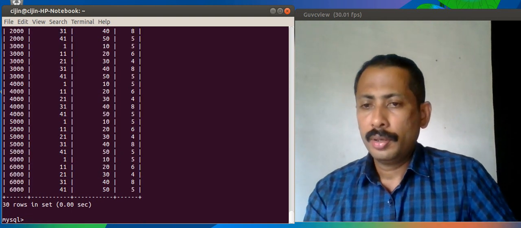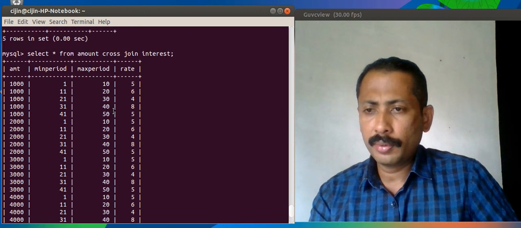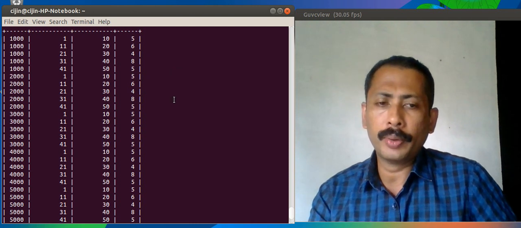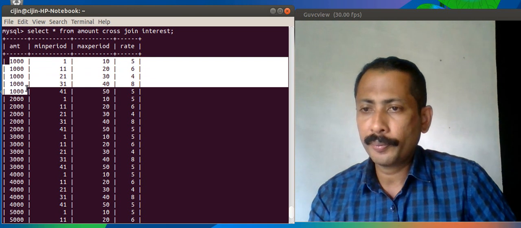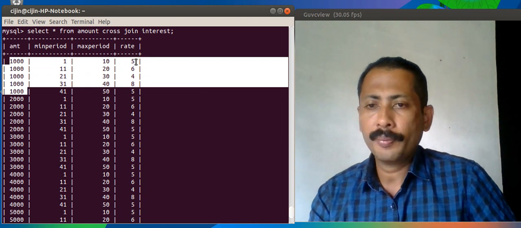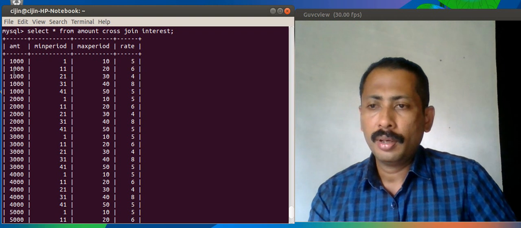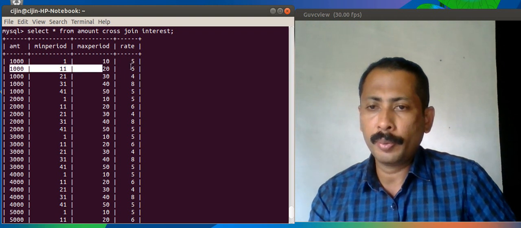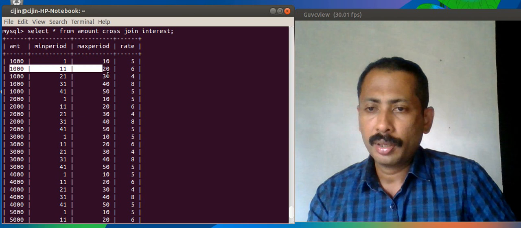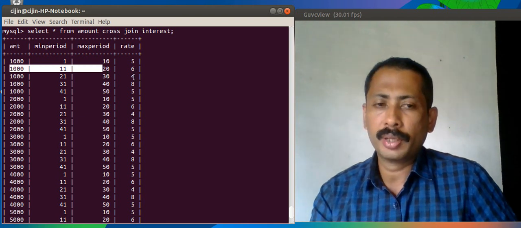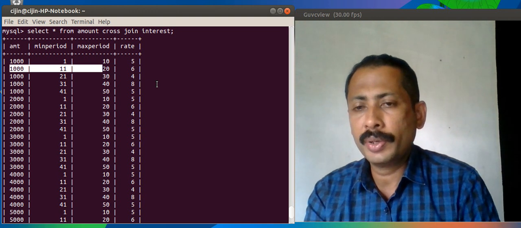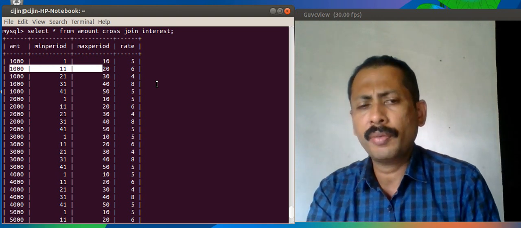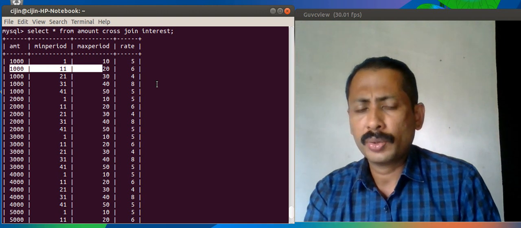Okay, so if I have a greater number of rows, then the table might be bigger. So this is if I deposit 1,000 for this much period, the rate will be 5. If 1,000 for 11, it will be 6. If 1,000 for this much period, the rate will be 4, etc. So by this we cannot see which one is the beneficial method. So we need to do some calculations also.